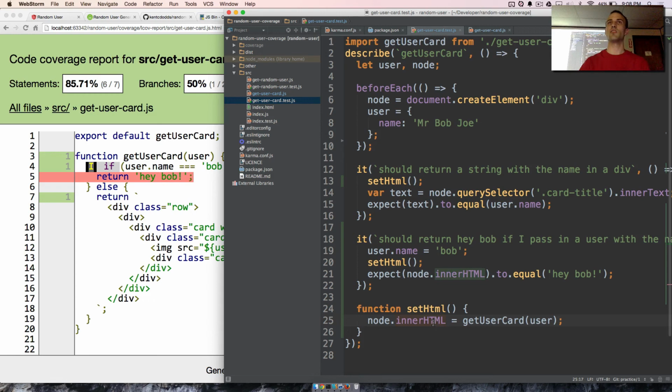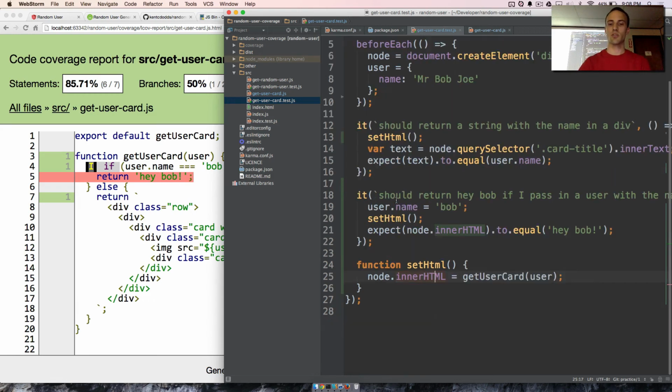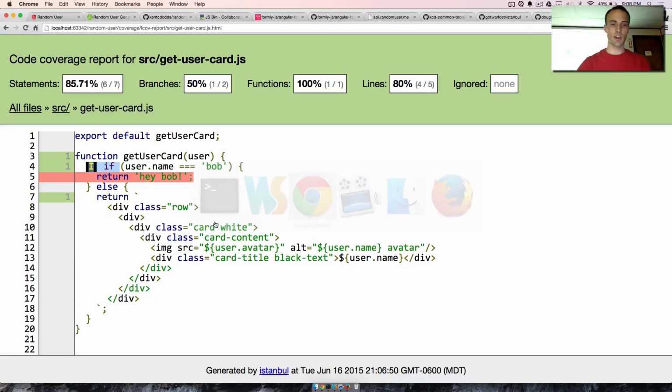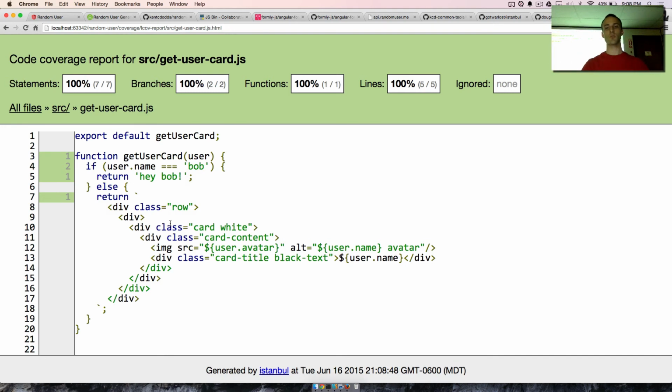Okay, does everybody see how this test is working? So I'm setting the user's name to Bob, and then I say, hey, set this HTML, in which case I call getUserCard with the user whose name I just set to Bob. And so that will pass through this if statement and say, oh, the user's name is Bob, I will return hey Bob, and that gets assigned to innerHTML, and then I will expect that the innerHTML is equal to hey Bob. So this test should pass, and when it runs, then my code coverage is complete, 100% in this file. So this is great.